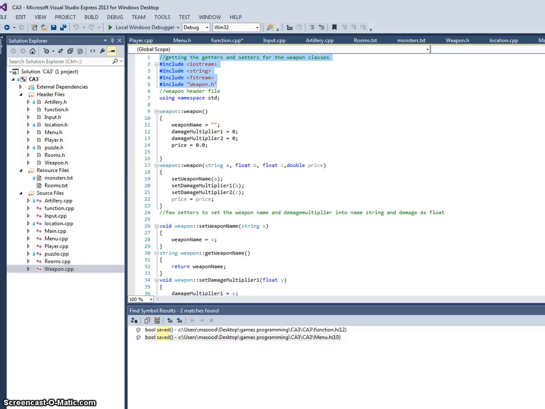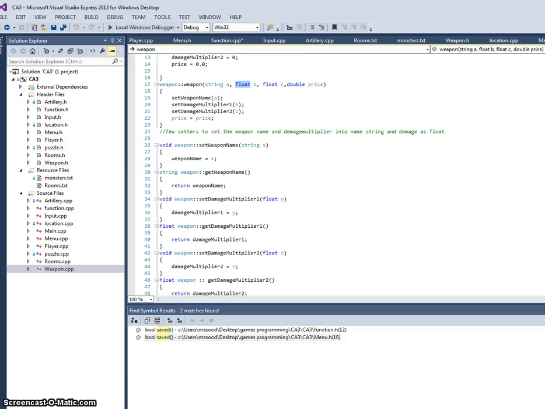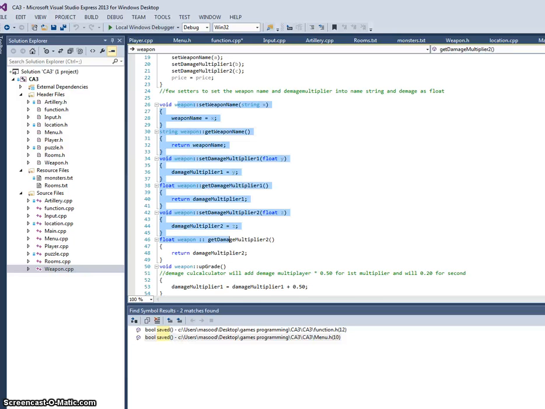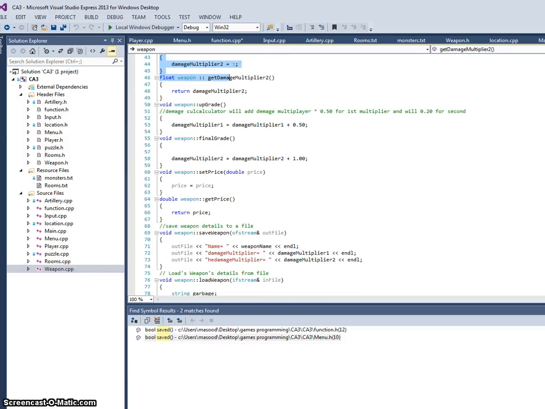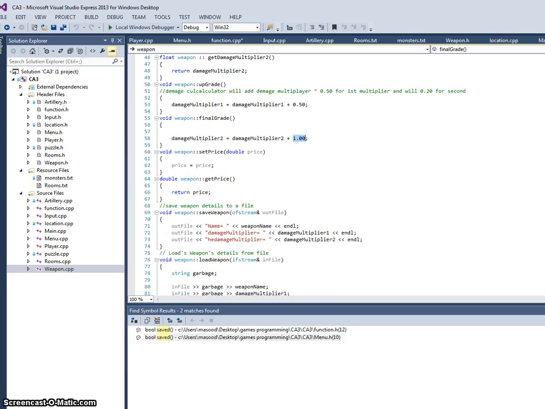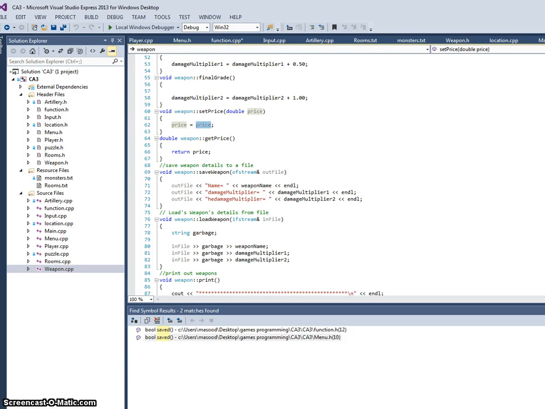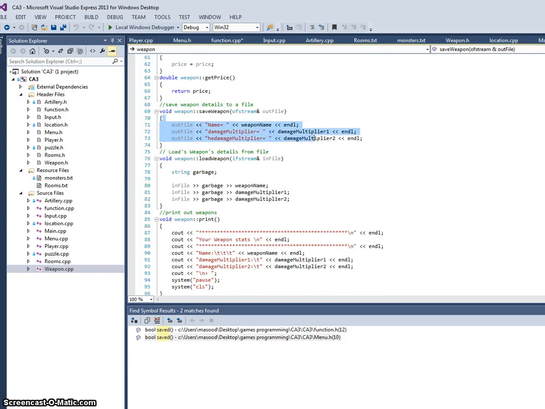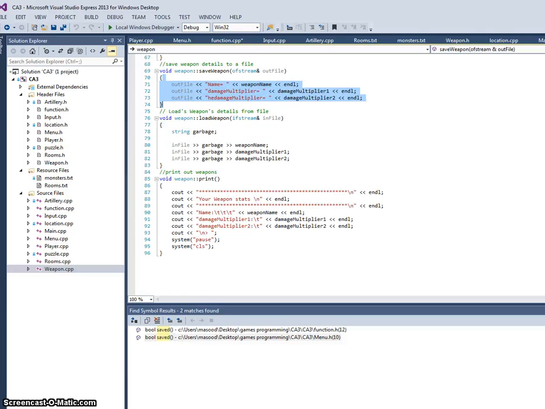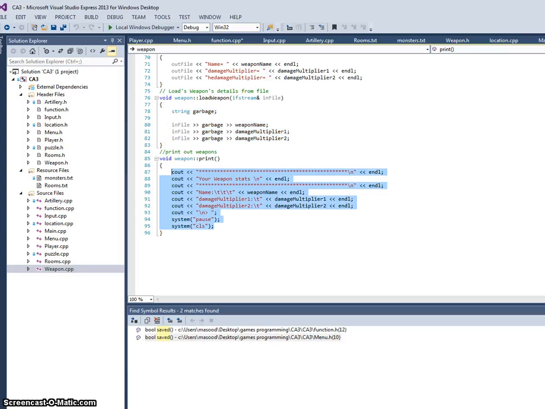Normal includes, empty constructor, full constructor, your getters and setters, your upgrade, final upgrade. So pretty much for a first upgrade you want your damage multiplier 1 to be equal to damage multiplier 1 plus whatever upgrade you want to give it. Same with the second one. And this is just your setter and getter for price. Then you want to save your weapon to a file and you want to load a weapon, and this is where you just print out your weapon.